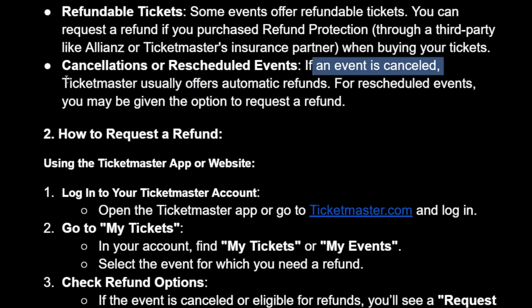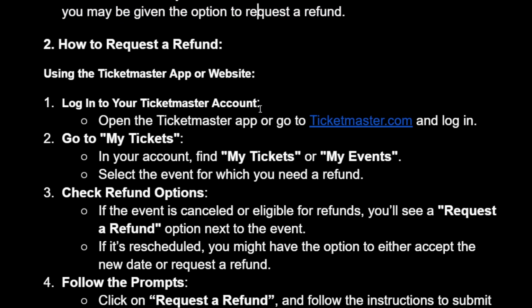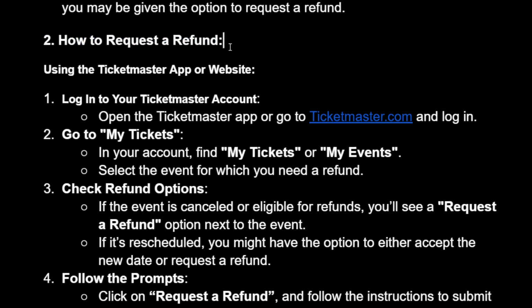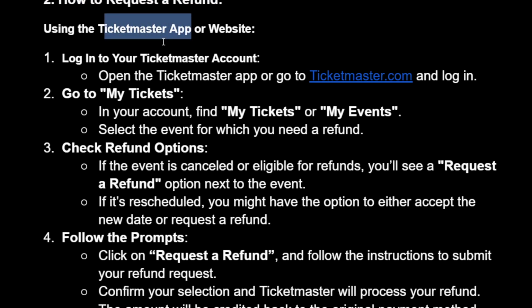If an event is cancelled, Ticketmaster usually offers automatic refunds. For rescheduled events, you may be given the option to request a refund. And here's how we can request a refund using the Ticketmaster app or website.